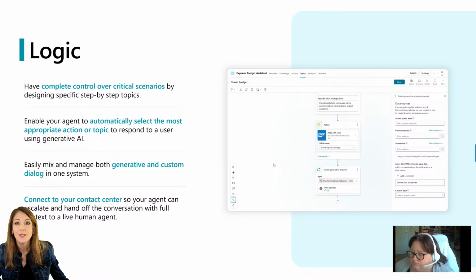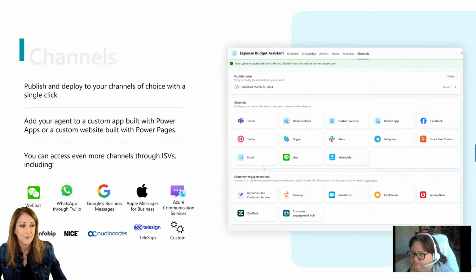Rebecca says, how would you assign the agent to a site? That's when you go to channels and you pick the site that you're going to be publishing it to. So this is right here. That's a perfect lead-in, Rebecca, to this next slide that says channels.